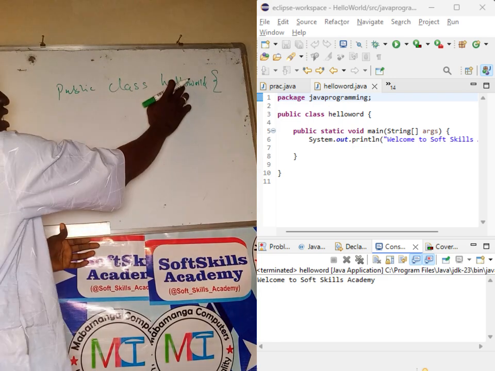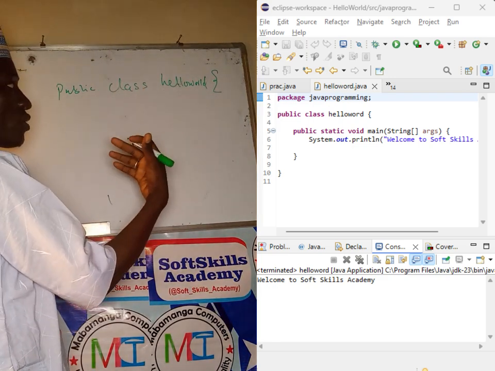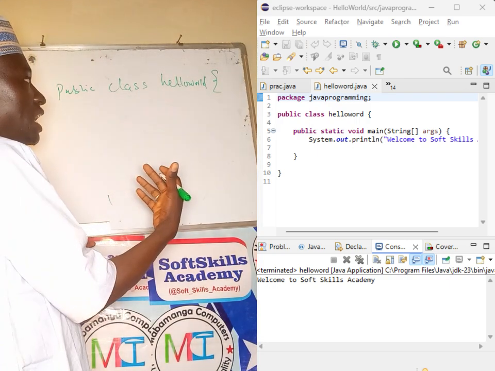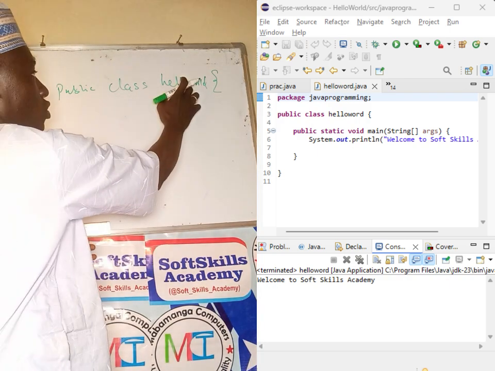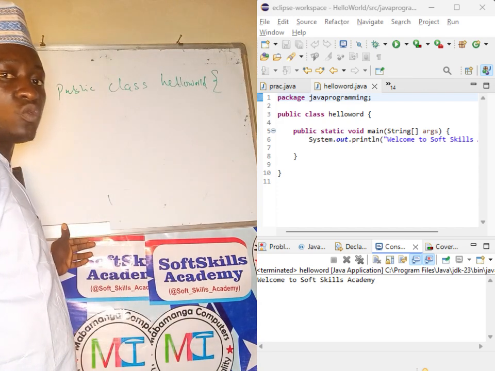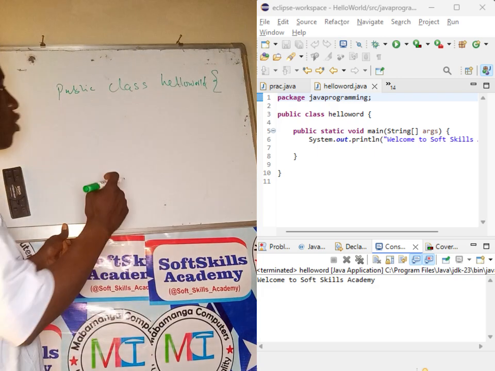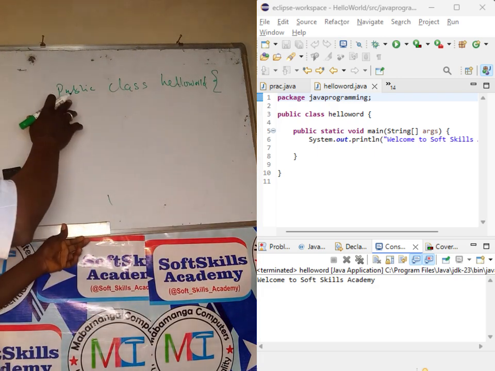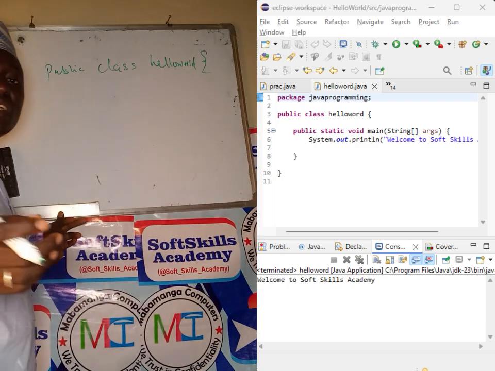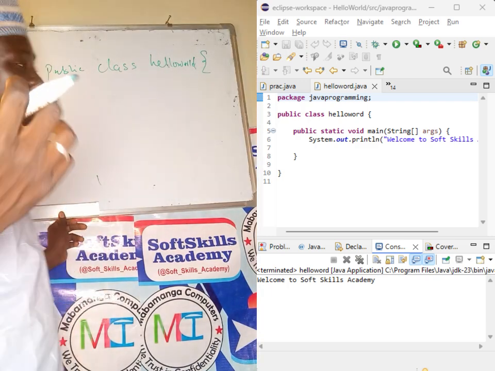Because this is the name of the program that you want to write, for clarity and a systematic approach, you should always make the name of the class reflect the name of the program that you want to write. So we have our curly braces here. Now we go back and try to create what we call the main method. The main method is the entry point of your program. That is what you are trying to do.